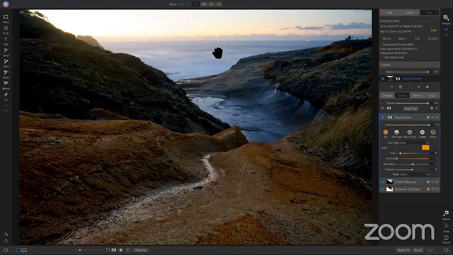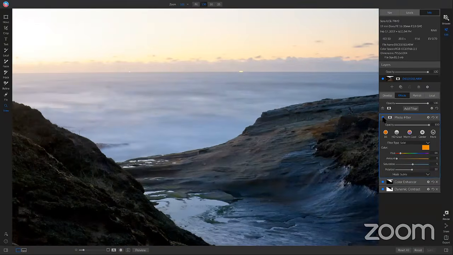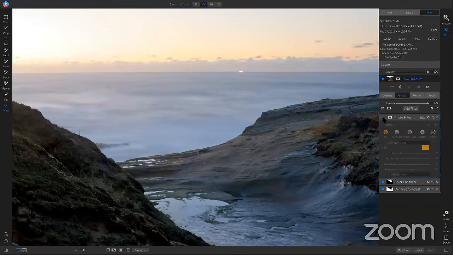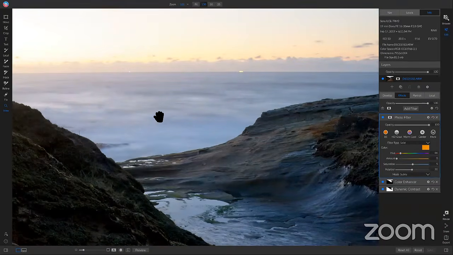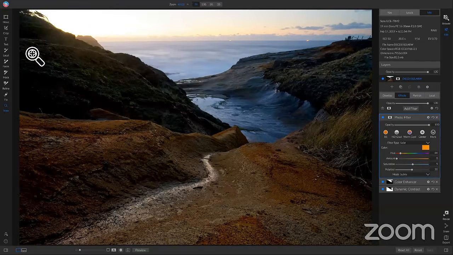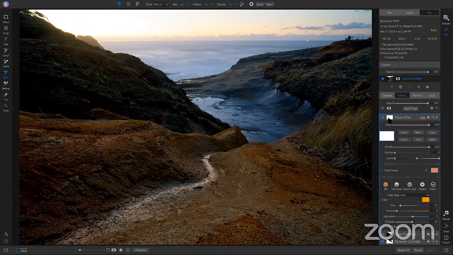So if I turn this off and on, and let's just zoom in on the water here. If I turn that off and on, it really does an awesome job of bringing in some of that nice silky smooth detail in this water here. But I don't want it to be applied to the foreground area again. So we're going to go into our photo filter here, and we're going to use a color range mask.